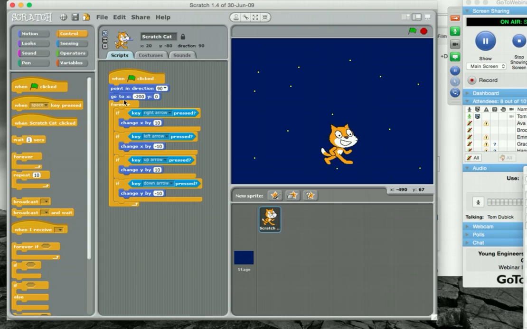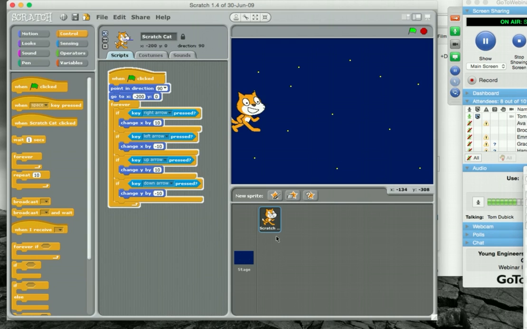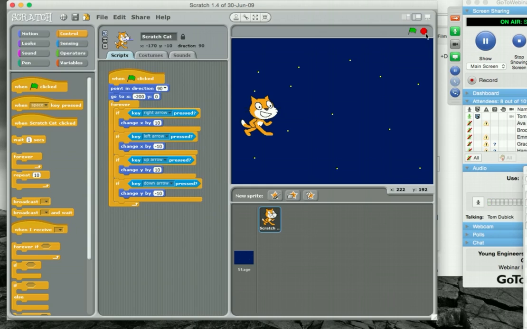So Scratch Cat now moves around. When the game starts, it's nighttime, and Scratch Cat can move all around. But we need the sun. And the sun is going to be the obstacle in this game that Scratch Cat's trying to avoid.